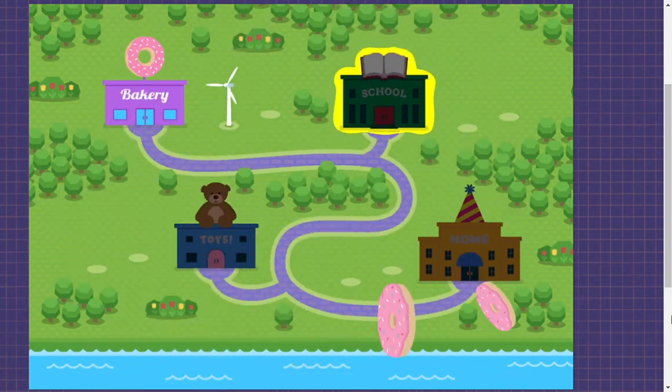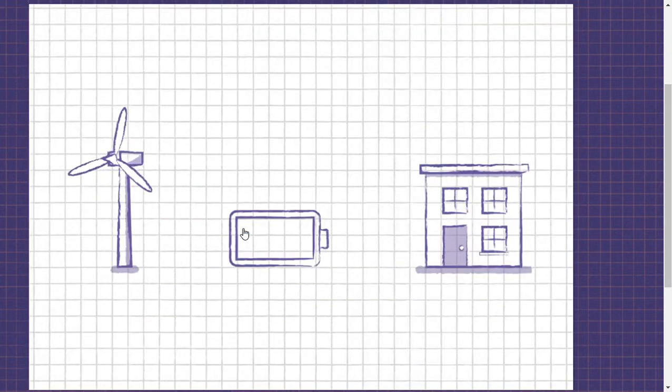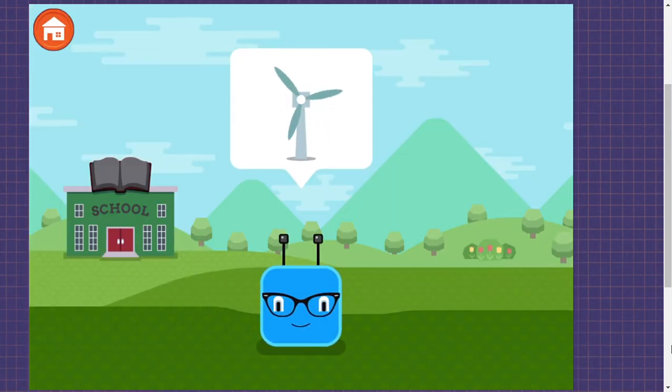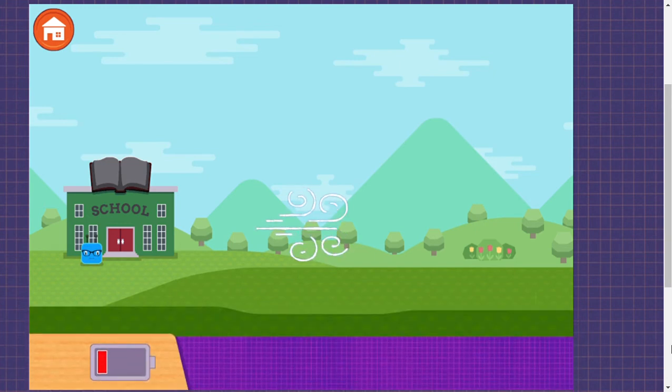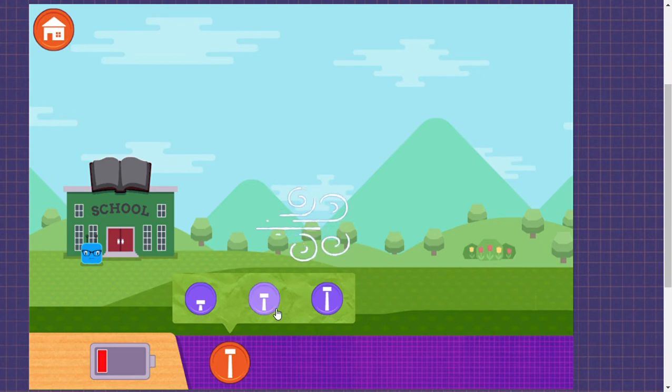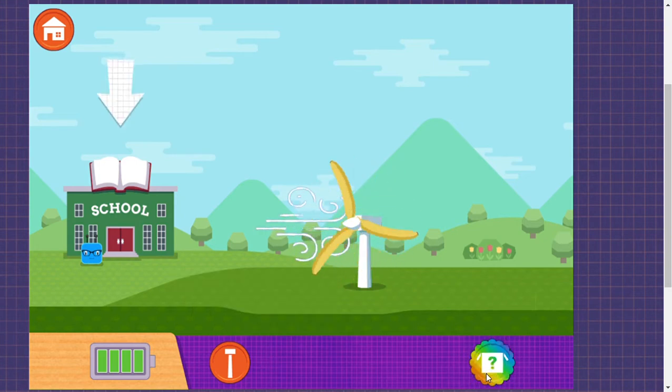Build more turbines for Fidgetville. School. The Fidgetville school needs electricity. Medium. Keep designing. You unlocked more silly blades. Banana. When you're ready, go to the school to use your turbine's electricity.